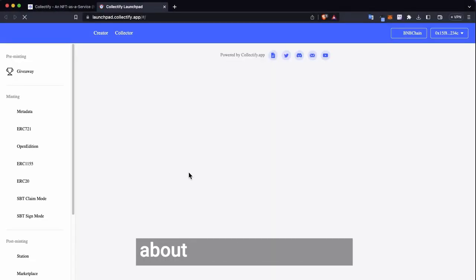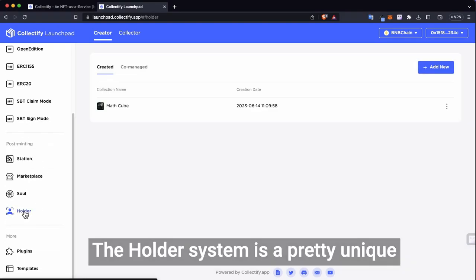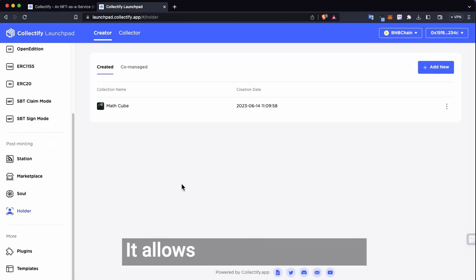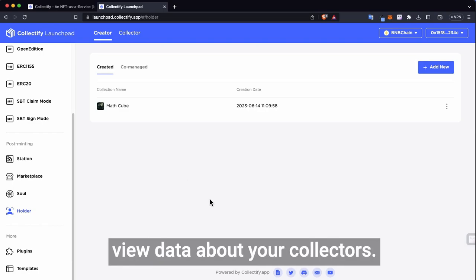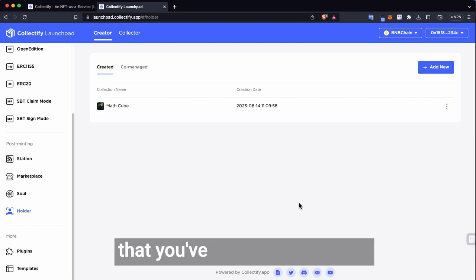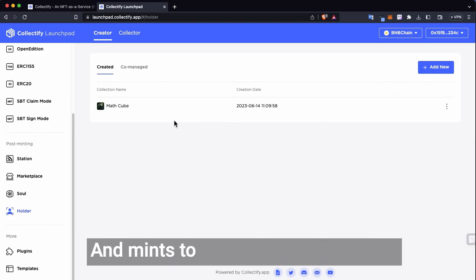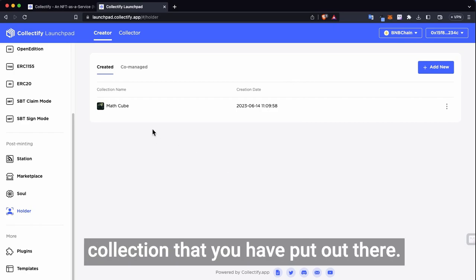Today I'm going to show you about the holder system. The holder system is a pretty unique function that we have on Collectify. It allows you to organize and view data about your collectors and even just other people who've interacted with various things that you've done to launch and manage a project, from whitelists and mints to any other points of data collection that you have put out there.